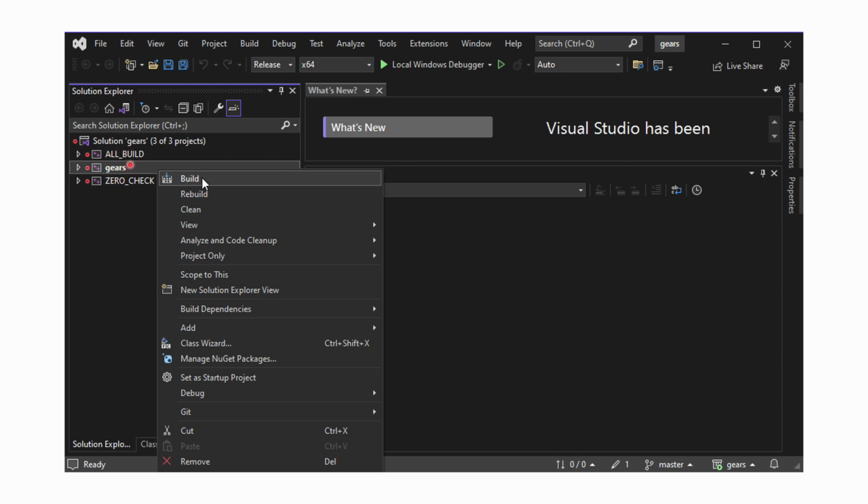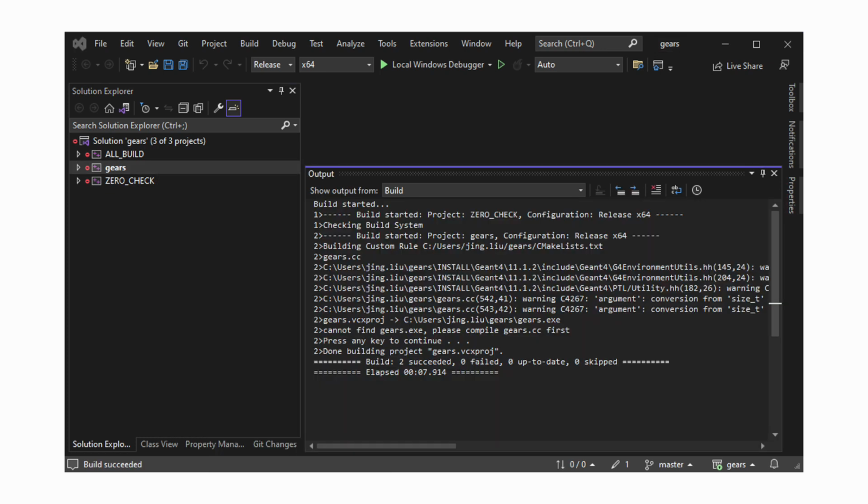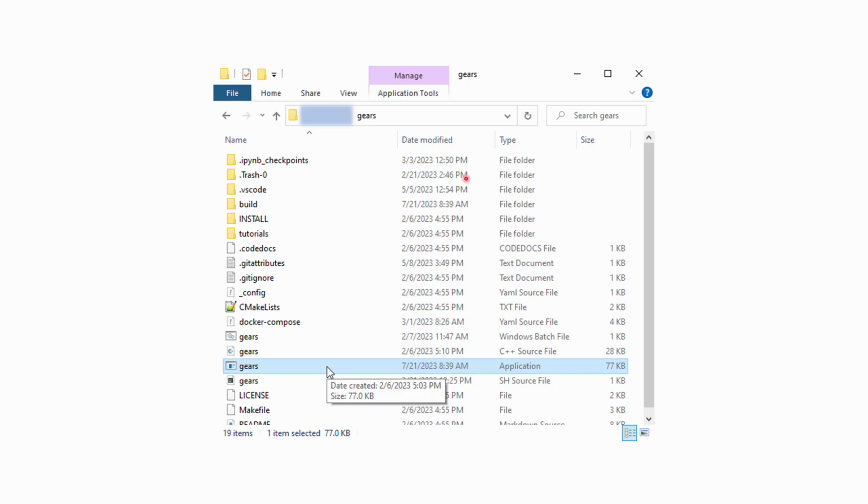Right-click on the Gears solution, select Build to start the build process. If everything goes fine, an executable called gears.exe will be compiled out of the source file gears.cc. Remember its location. Open that folder in your file browser to double check if the executable is really there. Double click on it to run it.